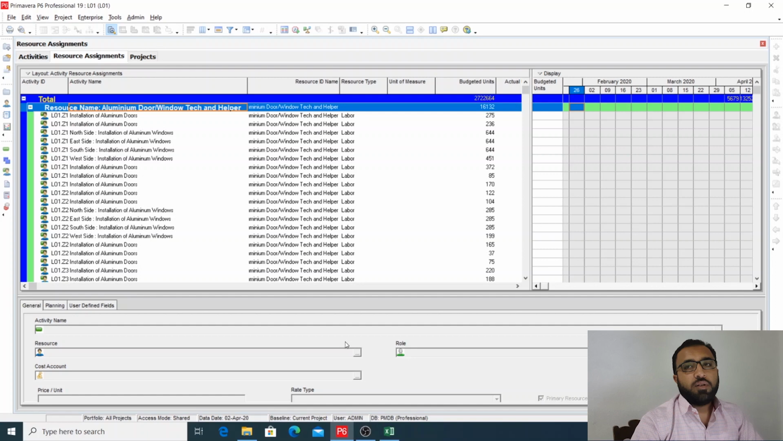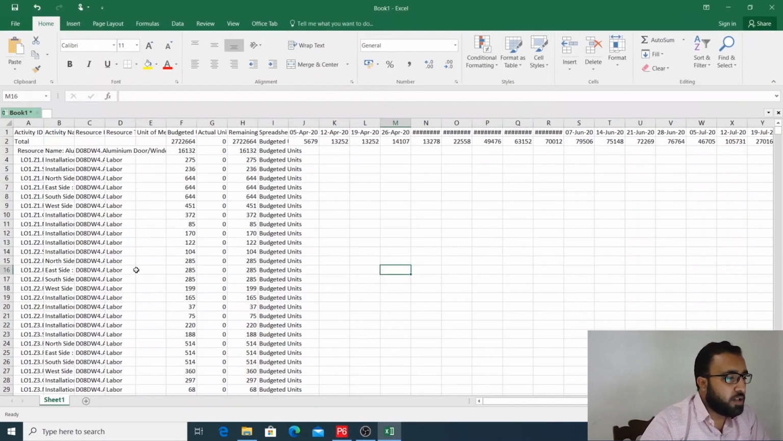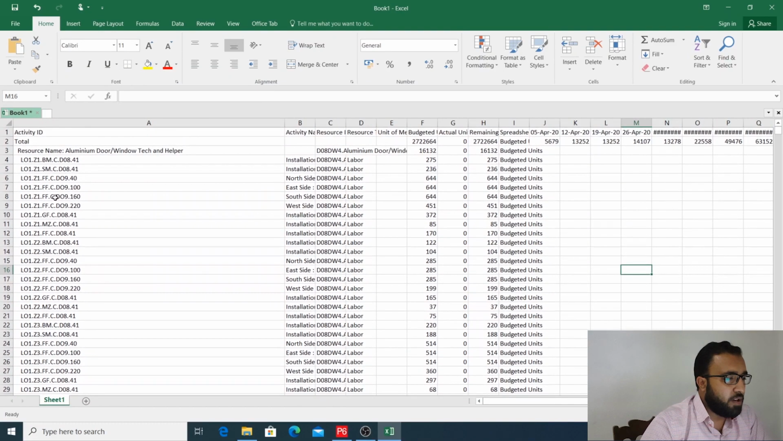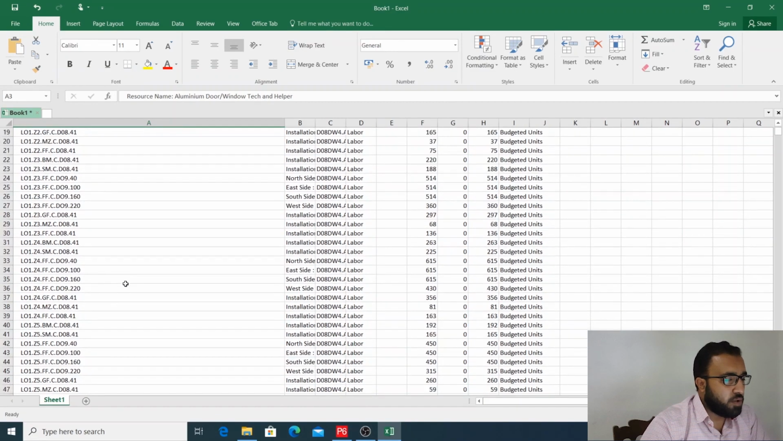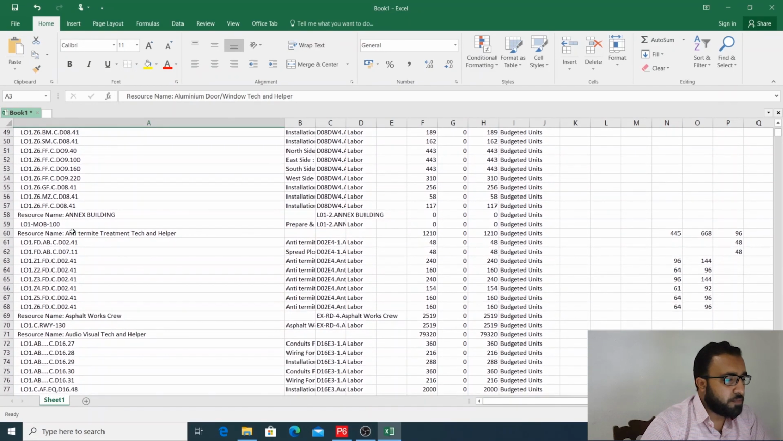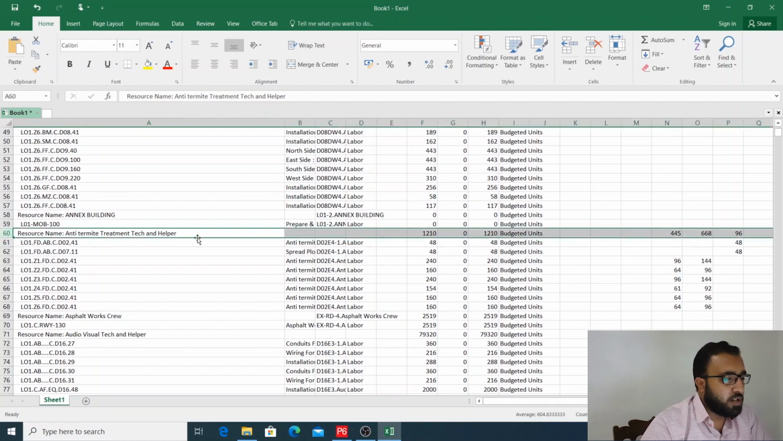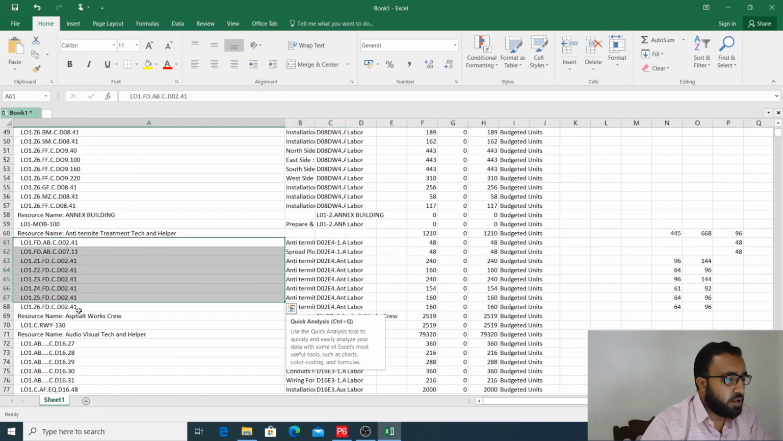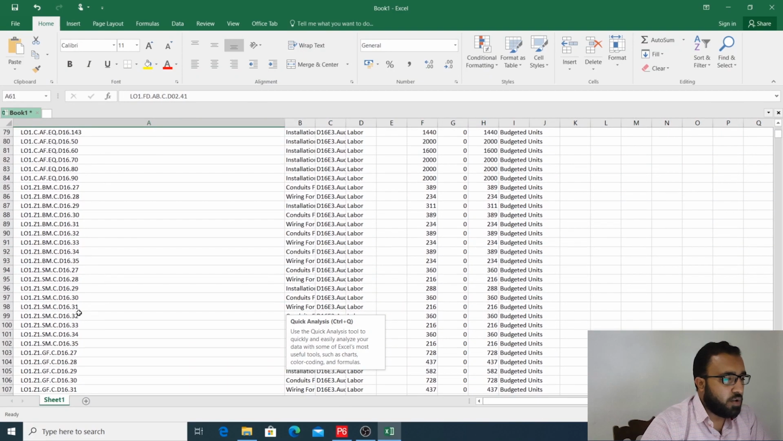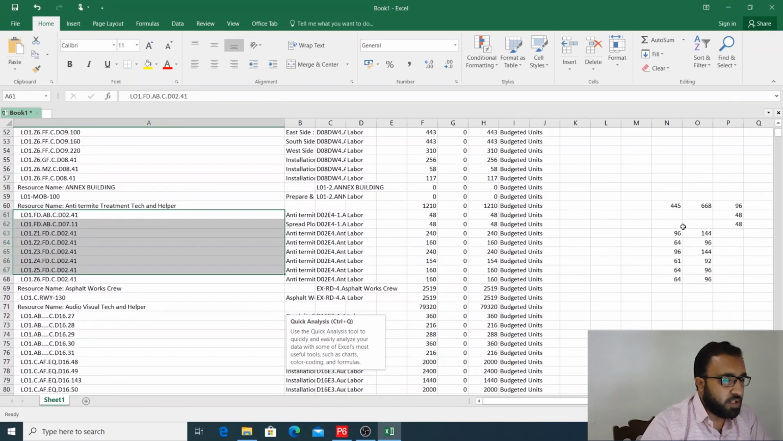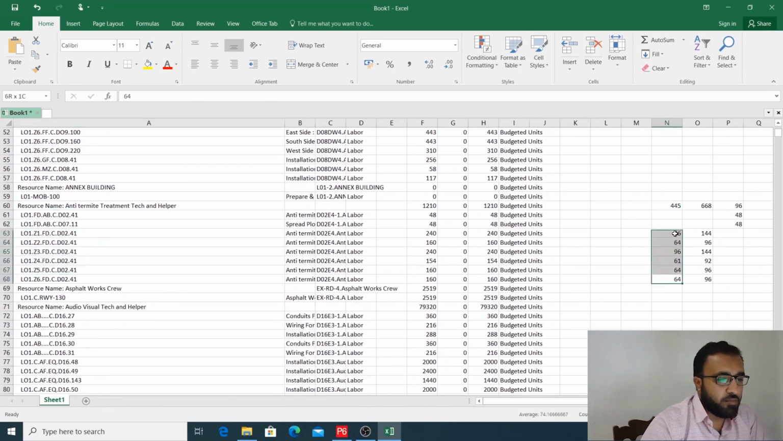If you want to make a separate histogram for each resource, then you have this one: aluminium, door, window, technician and helper. Under this resource, this is your distribution. Then this is another resource, anti-termite treatment, technician and helper. This is the distribution, and then the details of these resources are down under. So this 445 is the sum of all these man hours. Similarly, this 668 is the sum of all these man hours.